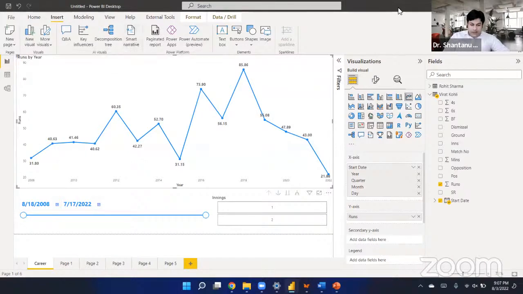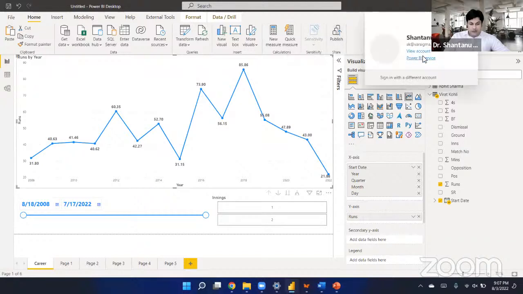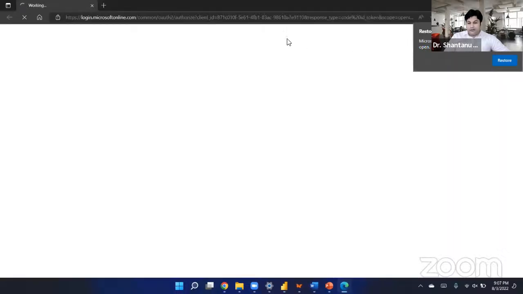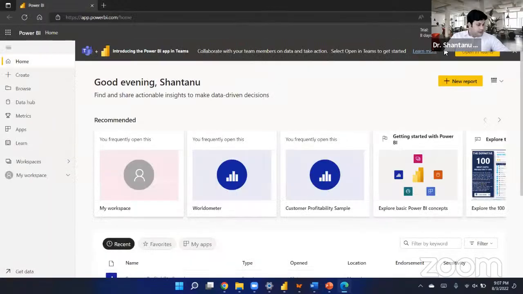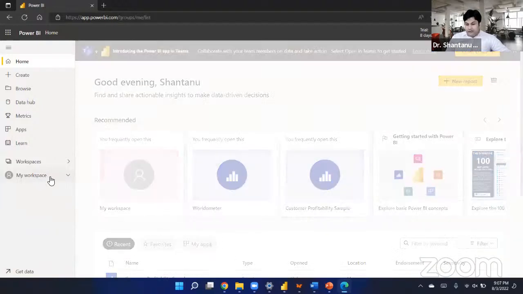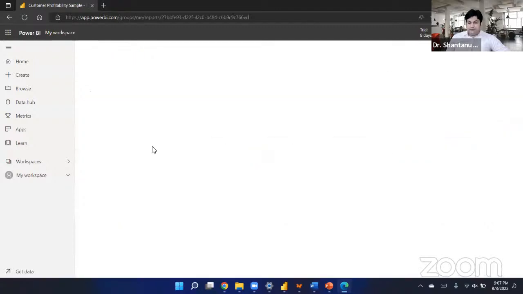Now, once you create these visuals, what you can actually do is you can publish them to the Power BI service. And let me show you how the Power BI service looks. So this is how the Power BI service would look. There would be a workspace. And let's say this is the report.